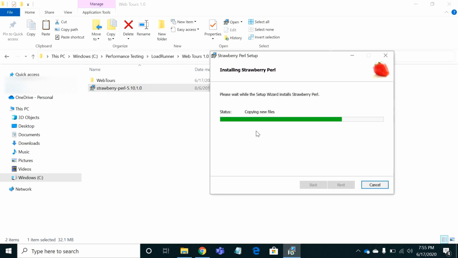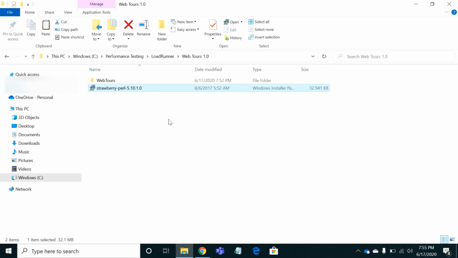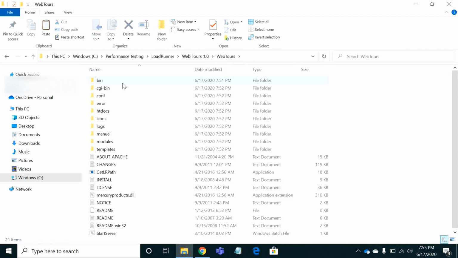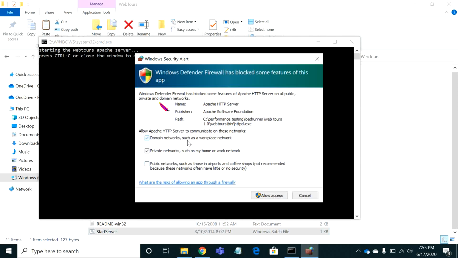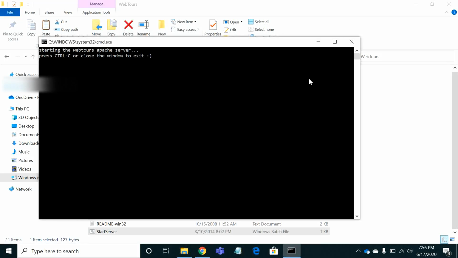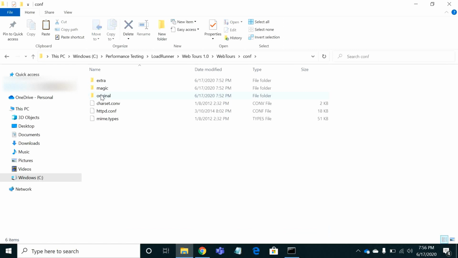Again, it's a straightforward installation. Once this is done, what I have to do is go to HTTP WebTours. Then you have to start the server. If you get any such notification, allow the access, and then you have to see on which port this is running.